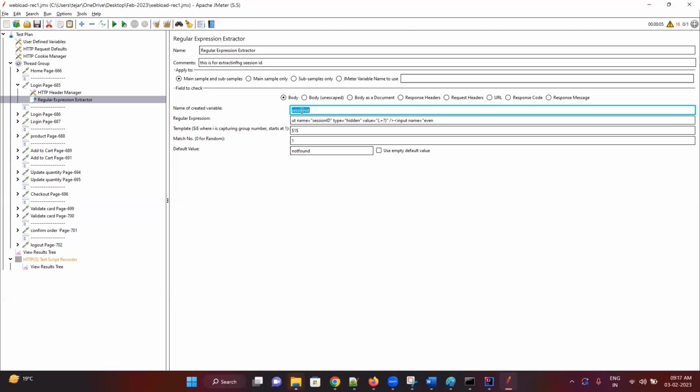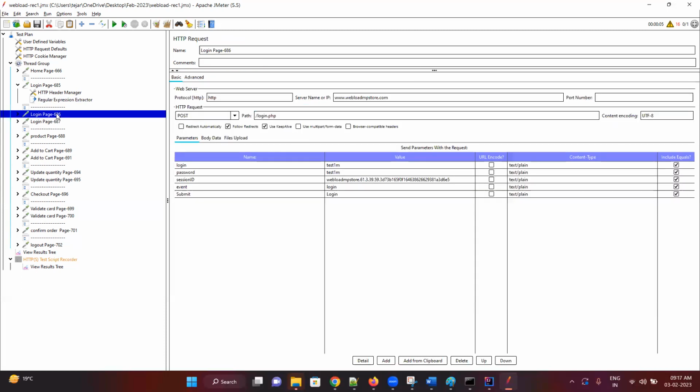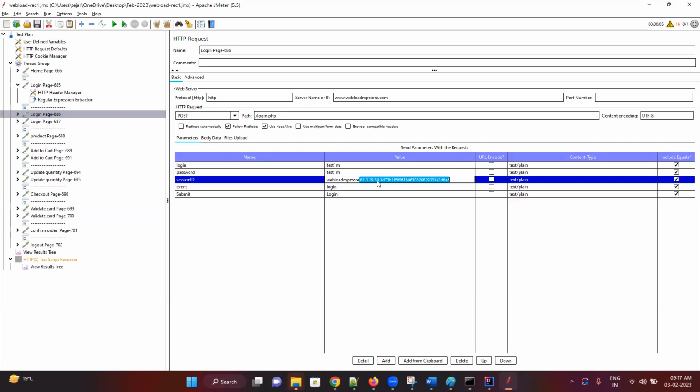Okay? So now I need to pass the session ID to wherever it is required. So let me copy this. Where is the value getting passed? In 686. And here it comes into session ID. Just replace the value with session ID.